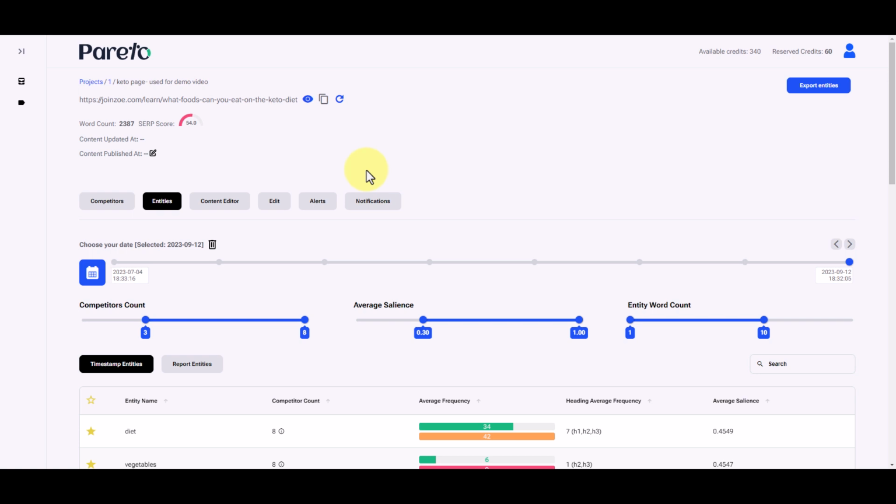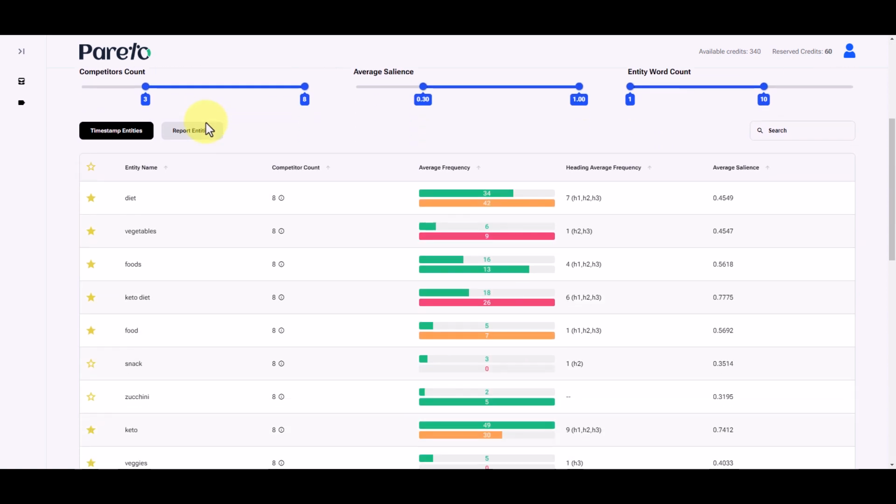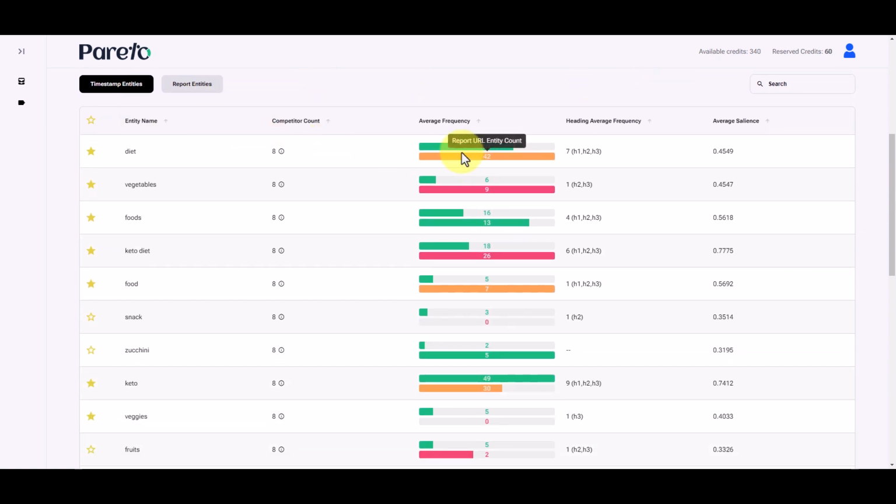The entities table does have a few differences when we use a URL to make the report or when we later edit the report and add a URL, as done here. The difference that you will notice is under average frequency, there are two bars now. The top bar still indicates the average frequency, so the usage of one entity across all competitors in their extracted texts. The bottom bar indicates the entity count for a specific entity in the report URL.